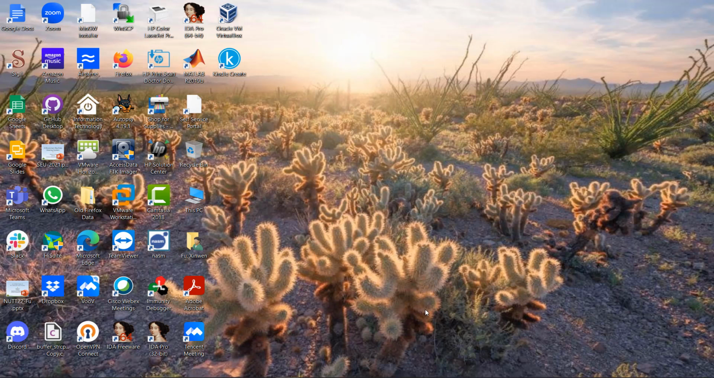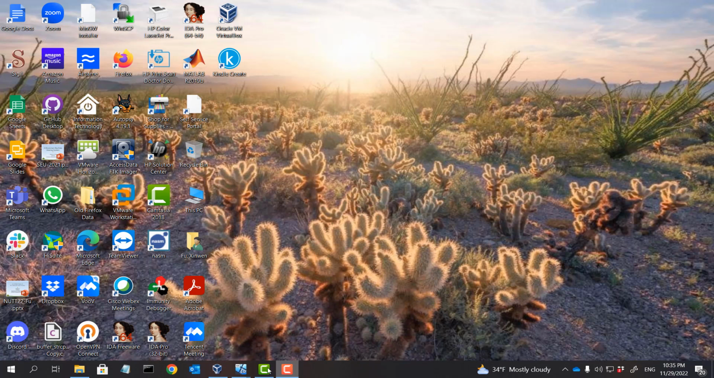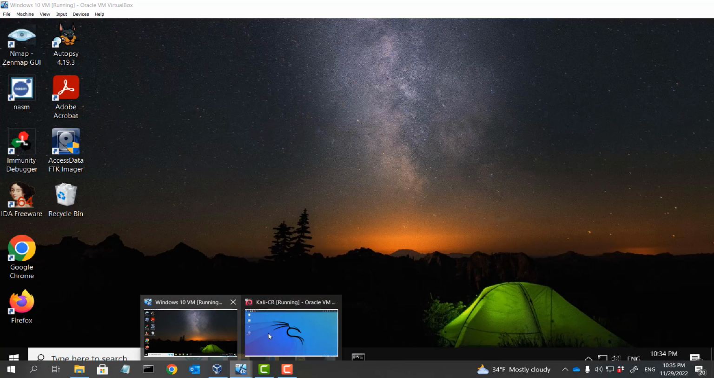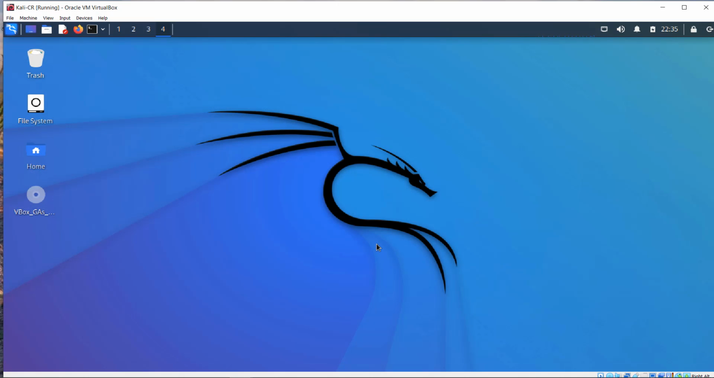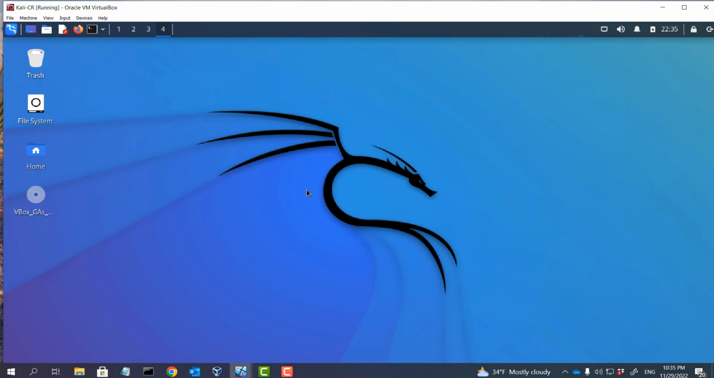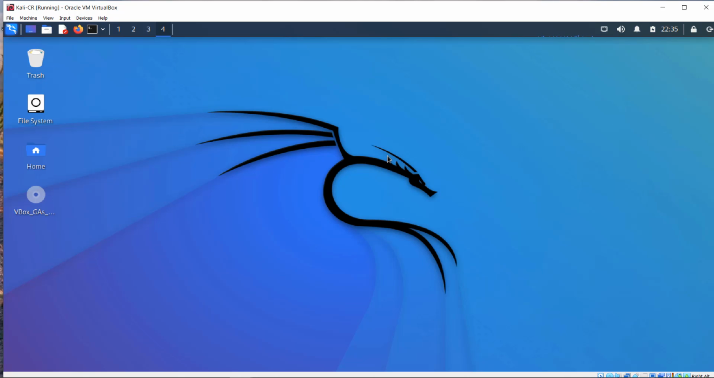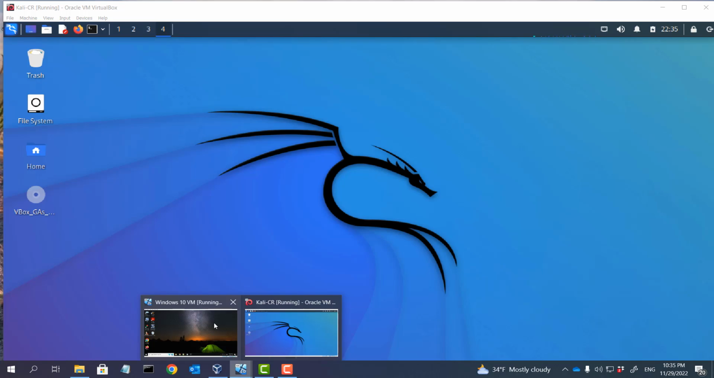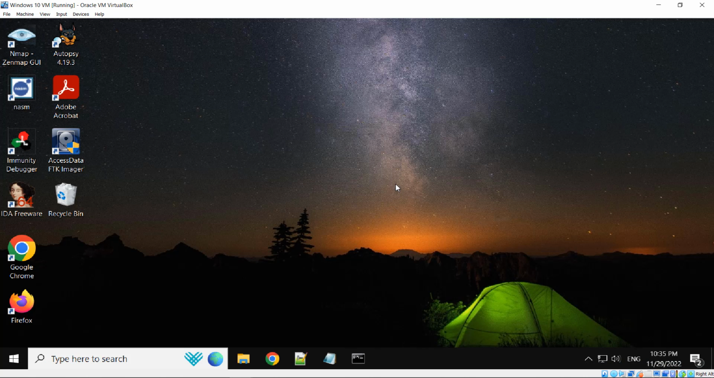So I'm going to use two virtual machines. The first virtual machine is the CAD VM. The CAD VM is the attack VM, the attack computer. We are going to deploy the attacks from this virtual machine. And the second virtual machine is the Windows VM. This is the victim computer, the victim VM. Okay, so let's start.